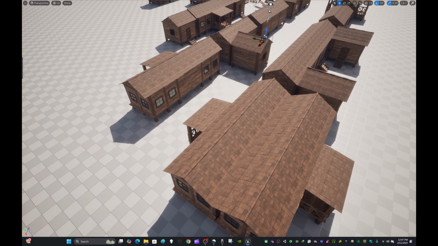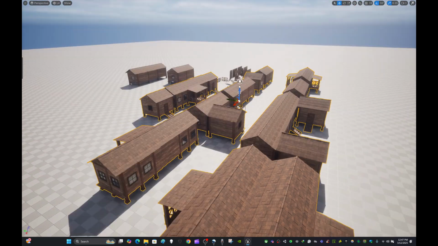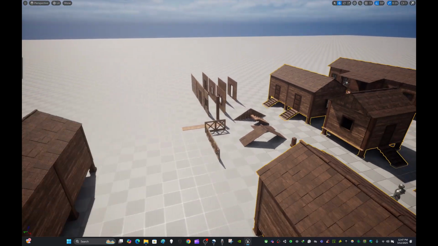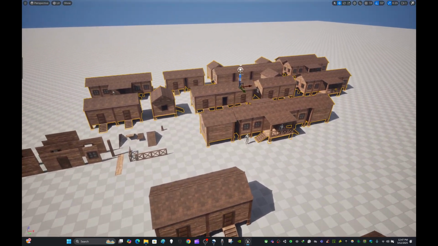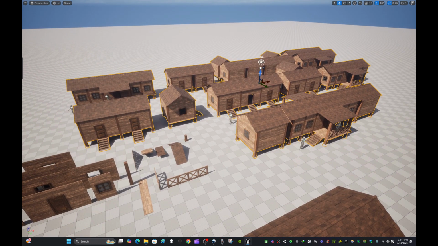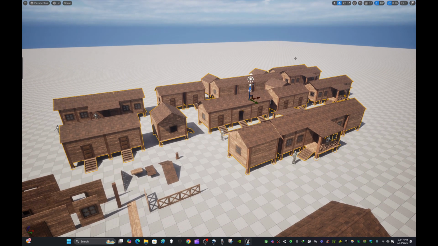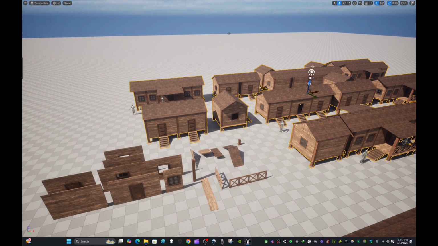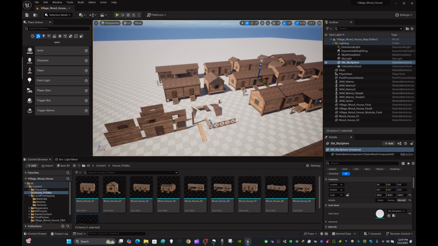So this is quite a compact pack. You can use this out of the 10 pack, or if you are not satisfied, then you can use these parts. You can make your own arrangement of the house, no problem. So this is from Unity to Unreal.